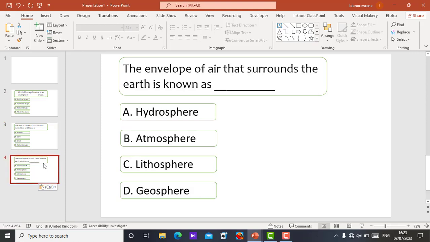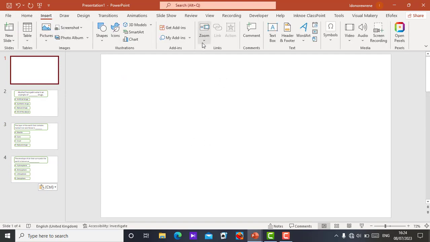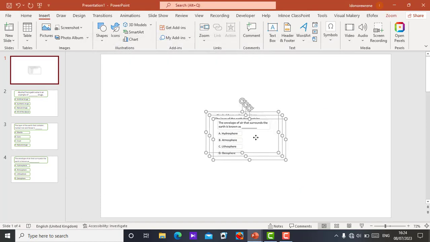I want it to appear in that mode, the way I did the quiz question. Then get a blank slide. So this is a blank slide. Go to Insert in your PowerPoint, go to Zoom. You see Slide Zoom, click on Slide Zoom. Then all the slide questions you have done will appear here. So I made this one, this, and this. Then you click on Insert. So they will all appear in this place.